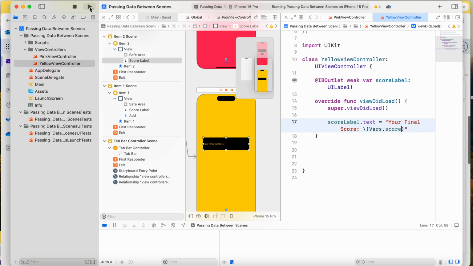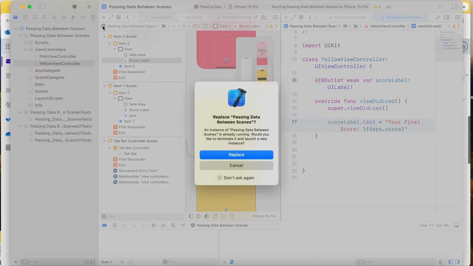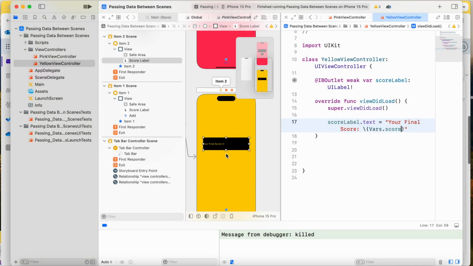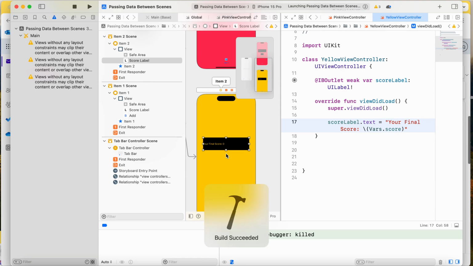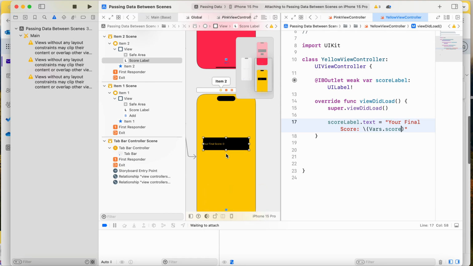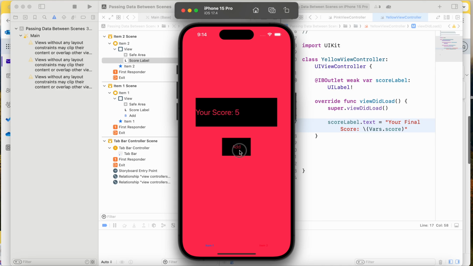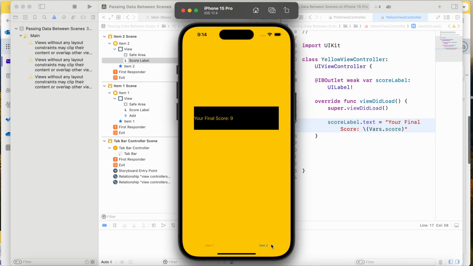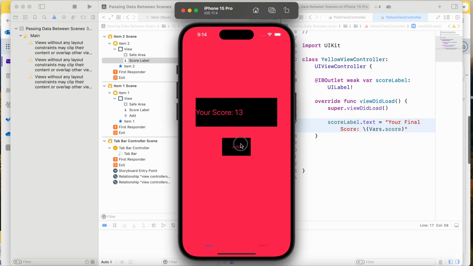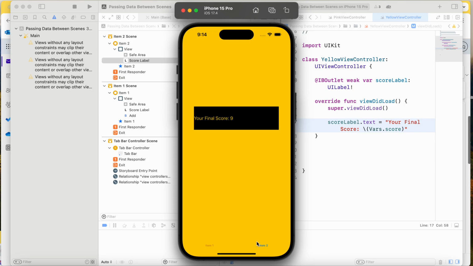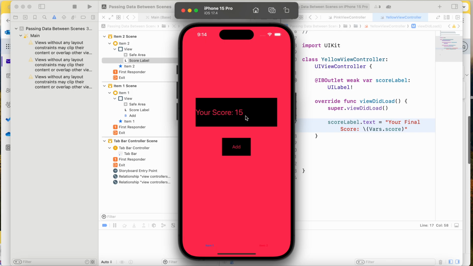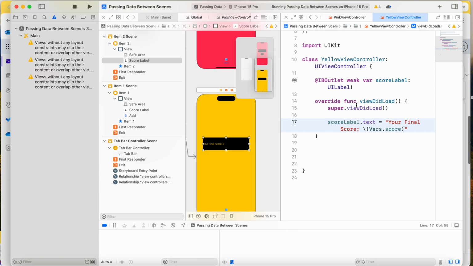Okay, let's run that and make sure that works too. Give it a moment. So we add a bunch of points to this, and when we click here, it shows the final score was 9. Now we have an issue here, because if I keep adding and then go back to my second page, it only shows a score of 9 still, even though I updated my score to 15 by adding more. And that's because in here, this is only when the view loads for the first time.